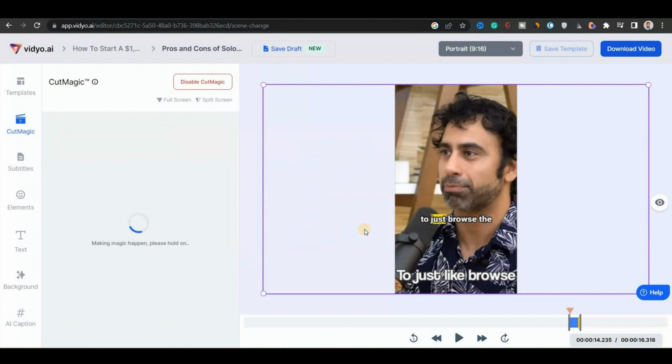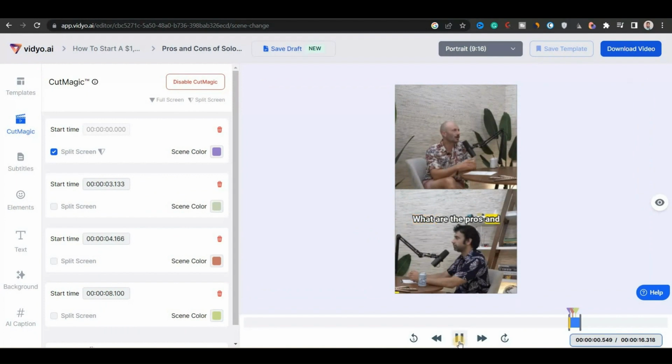The moment you play it, you will realize that the video is created exactly the way you wanted it to be, and it looks like it was created by an expert video editor. This is the power of the cut magic feature, and this is what I wanted to show you.